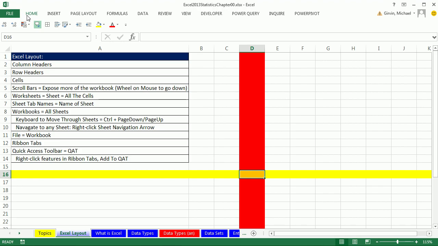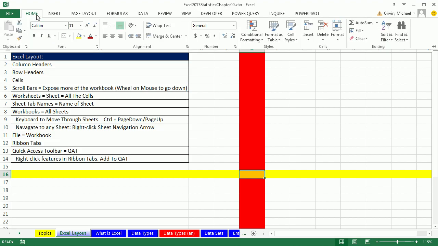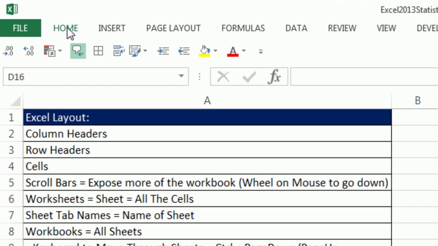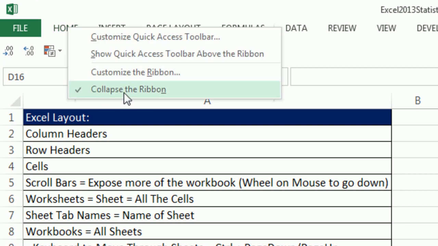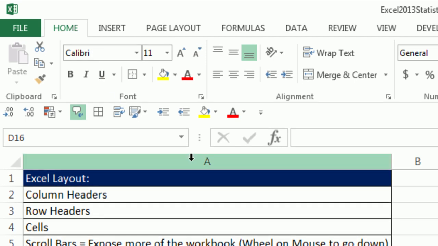Now we want to talk about the ribbons. Now if I click, the ribbon shows up. If I click it again, it hides. I'm going to right click, and there's the collapse ribbon. So if I uncheck this, now the ribbons will show all the time.